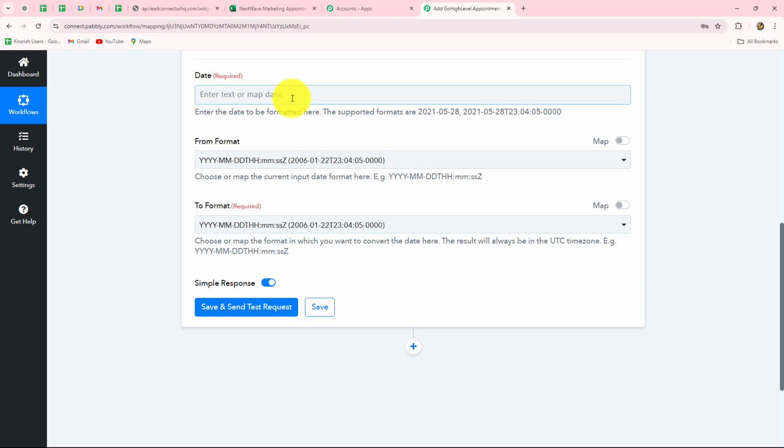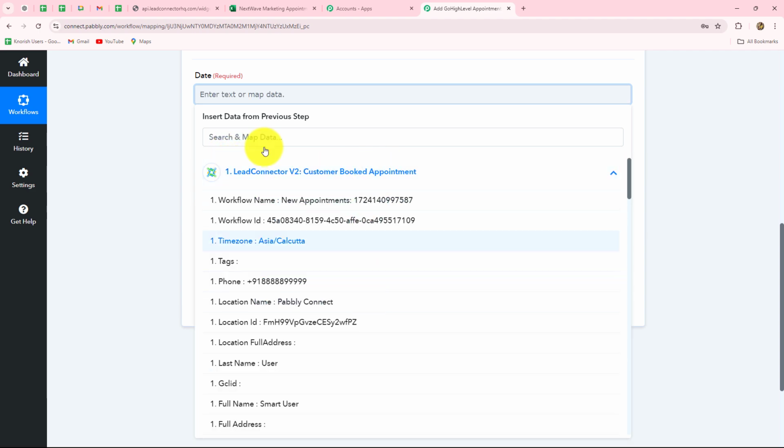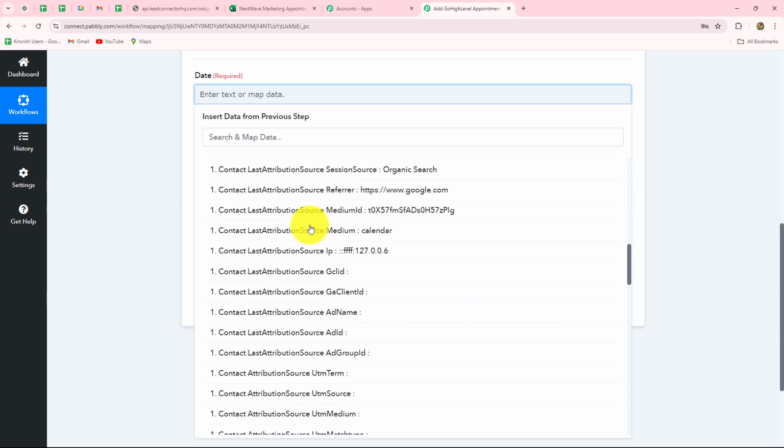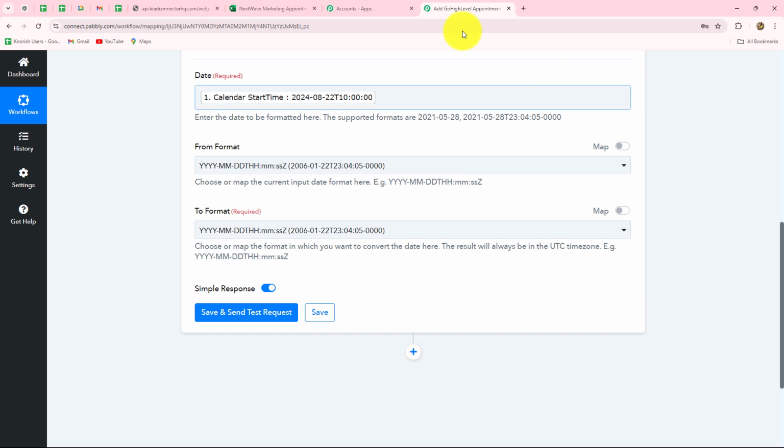Appointment date which we have received in our earlier response. So instead of entering it manually, we will simply map it from our previous step. Here our previous step is given and you can see we have received all the details. When we scroll down, here we have the date of the appointment. So we'll simply select that and it is mapped over here.